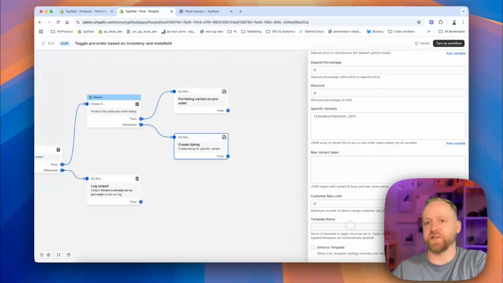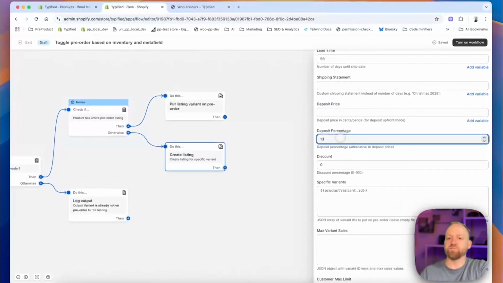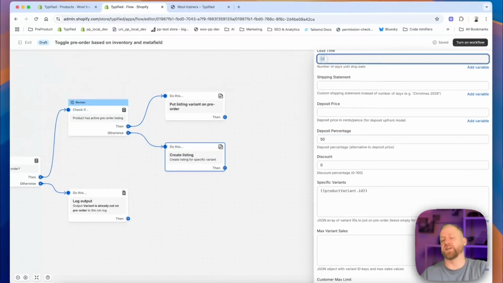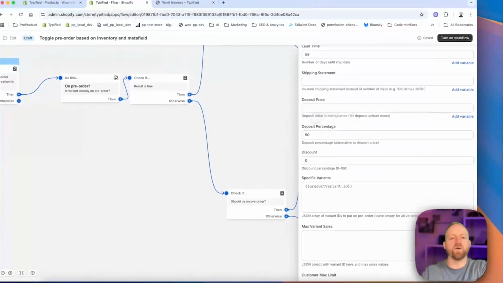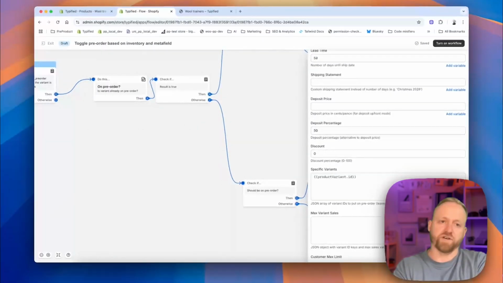So you could link it to a template. You could create a deposit pre-order listing instead of just charge up front. You could change the lead time depending on certain events. Yeah, this is a good base to start with, but that's how to control products that go out of stock and have a meta field, how to put them on and off pre-order.